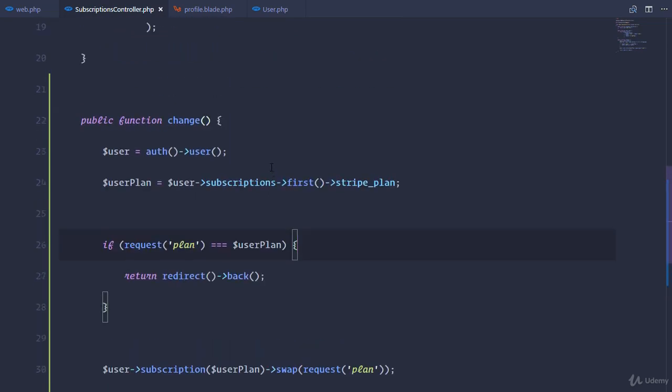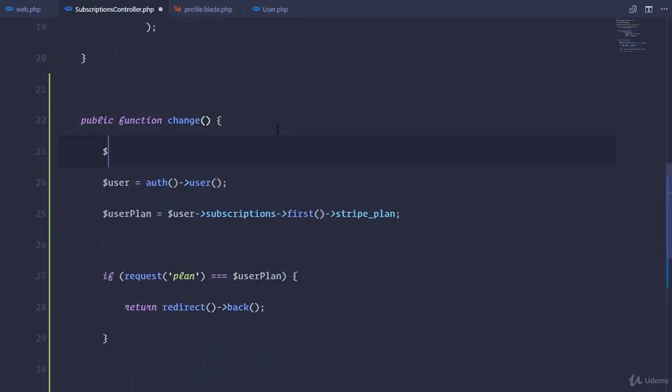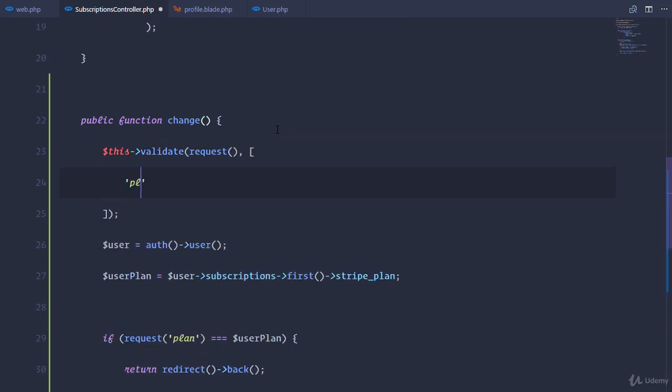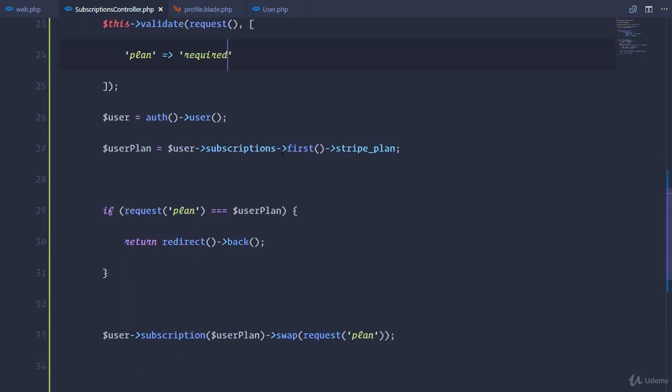And for one more thing, let's put a little bit of security for our servers right here by saying validate the request that is coming in, and we'll say the plan is required. Okay, so that's it for this lesson. See you in the very next one.